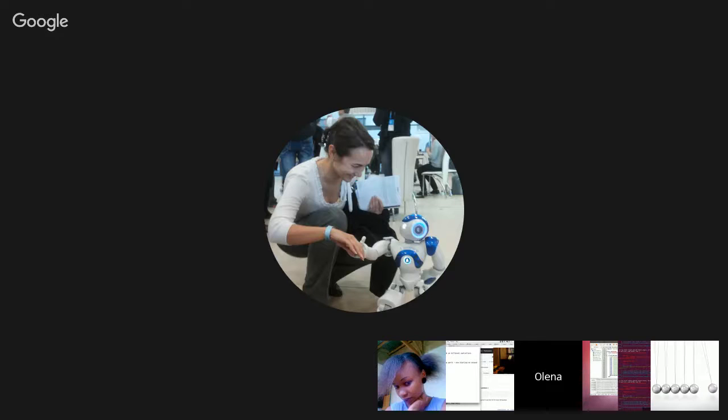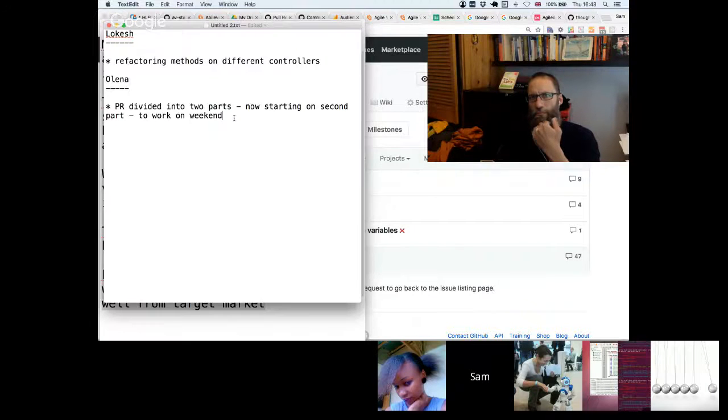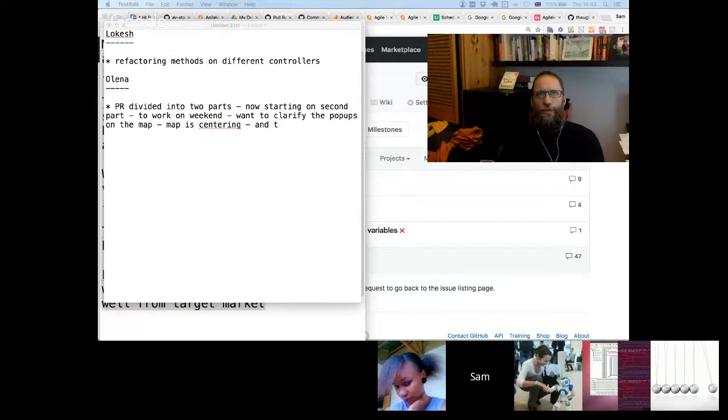So basically, I was interested in clarifying how exactly these pop-ups on the map are going to look. The map is centering now, and as far as I understand, it should also open the pop-up as it did previously, and then close it. Yeah, absolutely. So hopefully we can discuss that the map is centering and now how the pop-up should work.